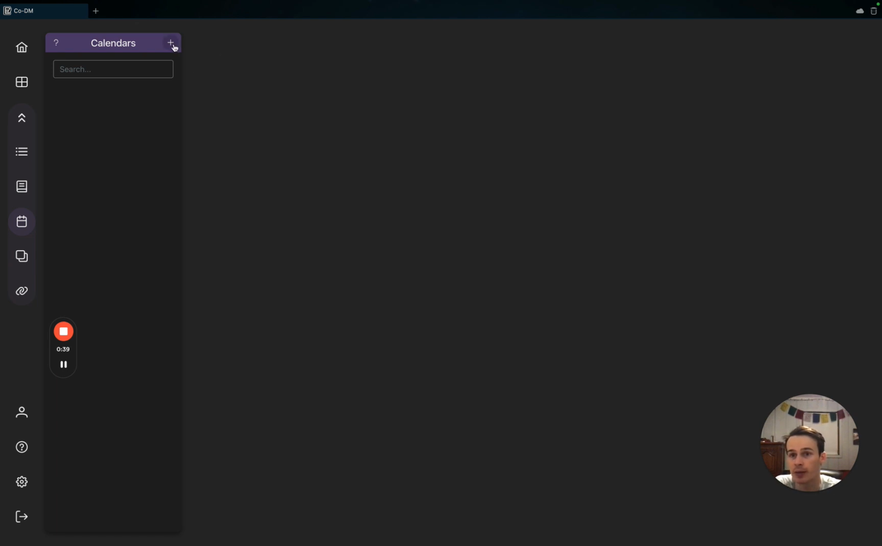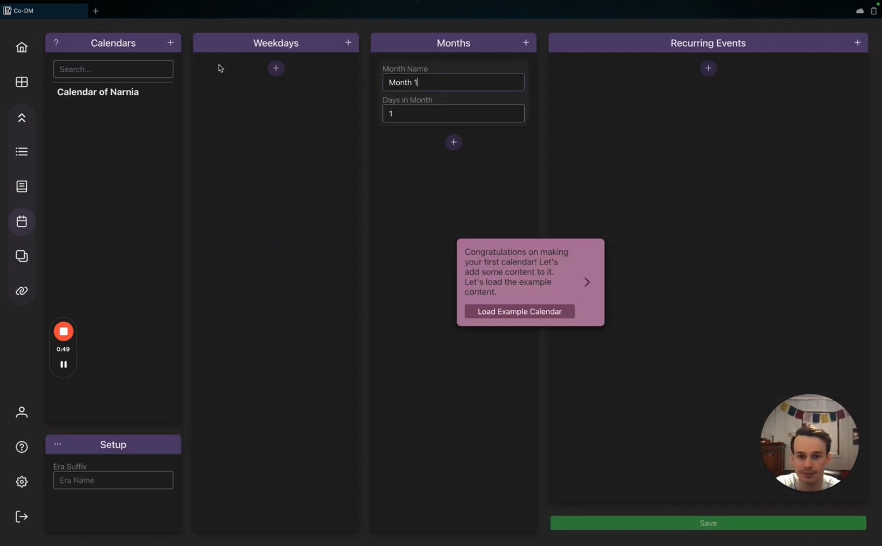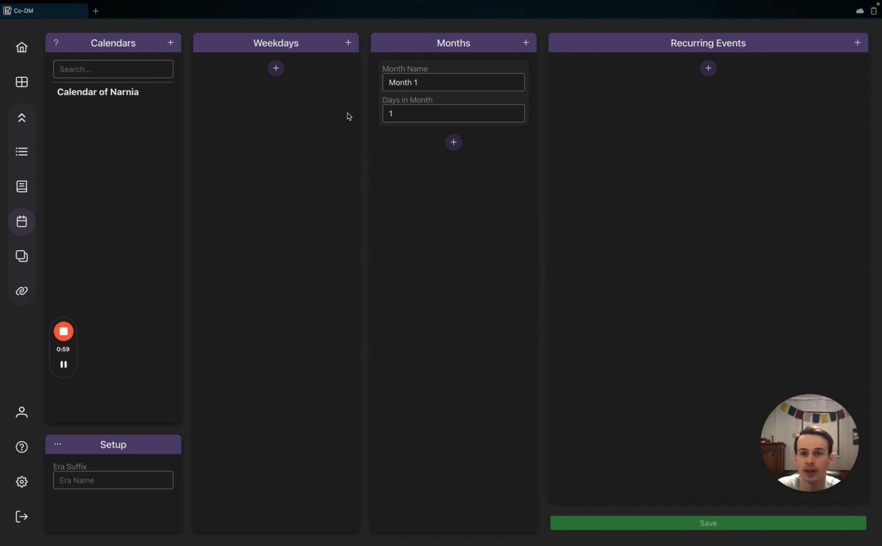So to first do that, we're going to hit this little plus button, name our calendar like usual, and we're going to call it Calendar of Narnia. And if you're going through this the first time, I highly recommend loading the example content. You don't have to. I'm going to skip through it, but I recommend that you do.